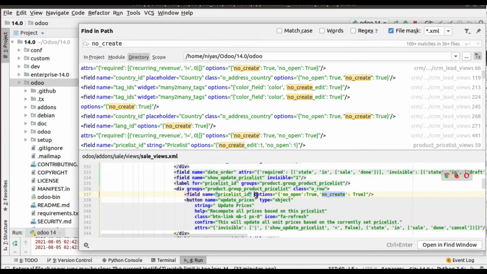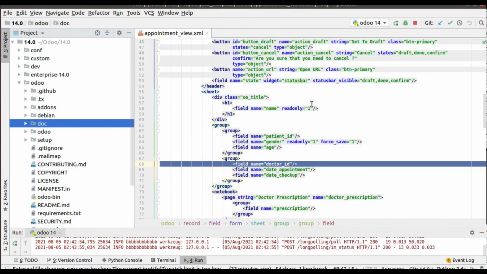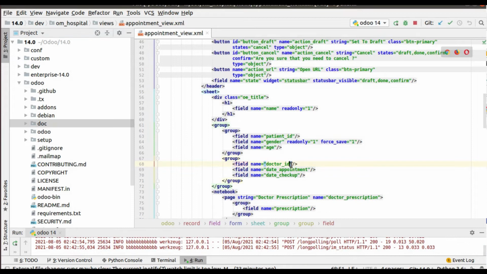So I'll simply copy these options, and I'll add them along with the doctor field. Here we have the doctor field definition. I'll paste it here and remove no_open first. I'll keep only no_create true.